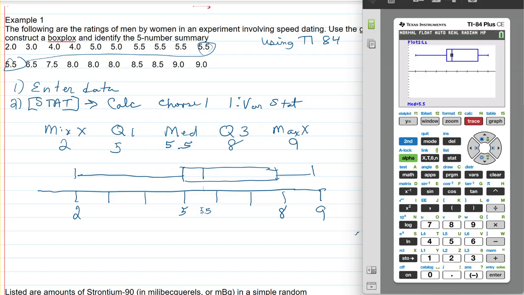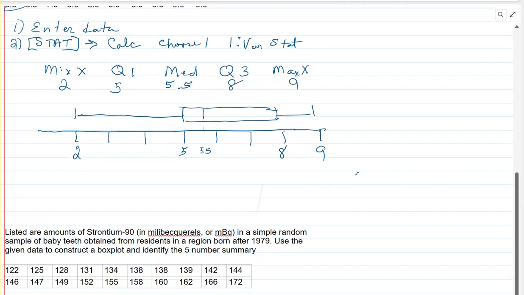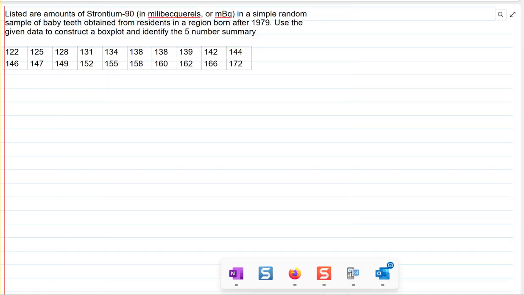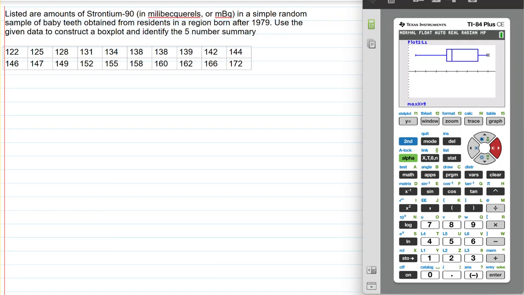And I would trace it, and then I'd say, okay, my minimum is 2, my next one is 5, my next one is 5.5, my next one is 8, do you see it there? And my last one is 9. So any way you work it is a good way with me. Well, let's do another one just to make sure I've been clear on what I want you to glean from this lesson. All right, so I'm going to go second quit right there.